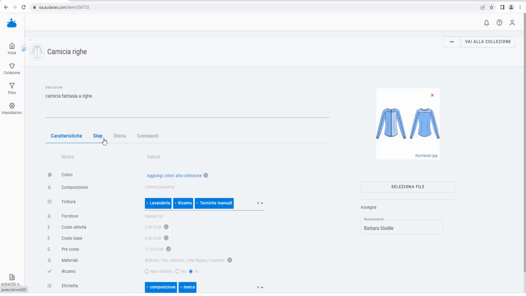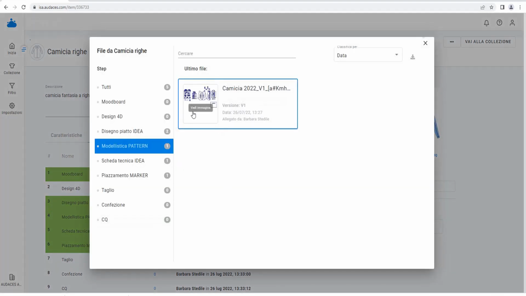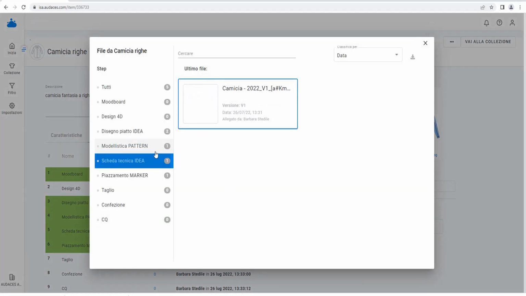Here we see all the steps that we have just inserted. In the row of files, we see that we have the reference number of the inserted files, and we can click on it to open and download them. If we click on the file, a window will open showing all the uploaded documents.